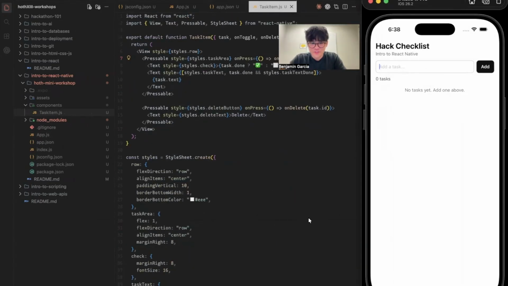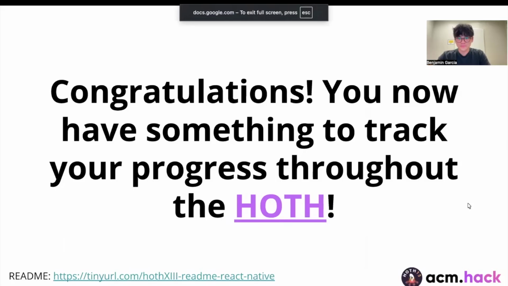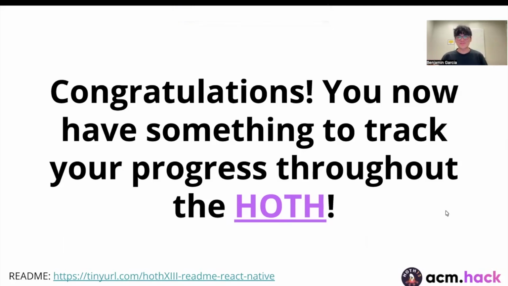Okay, cool. So now we have somewhere to track our progress through Hack on the Hill. Say we're on the same team, and our first task together is we have to learn React Native. We can add it over here, and now we have a task. We can do this first, we can do this last, we can do whatever we want. Say we have to get lunch, keep the brain fueled up. Boom. And then finish that one. We're hungry. Okay. And we can just delete it. It doesn't really matter now. Delete it. Okay. So congratulations. You now have something to track your progress throughout Hack on the Hill. Now go hack.